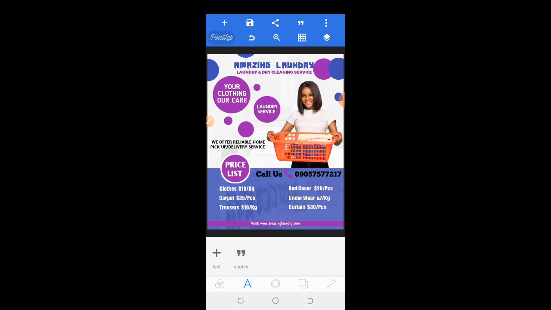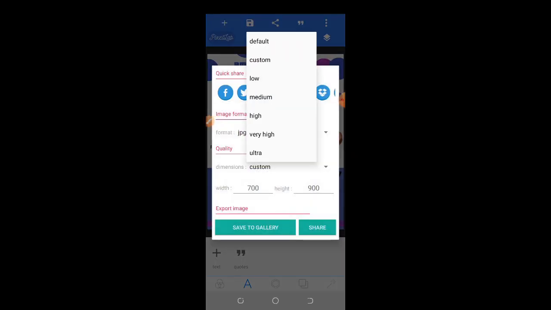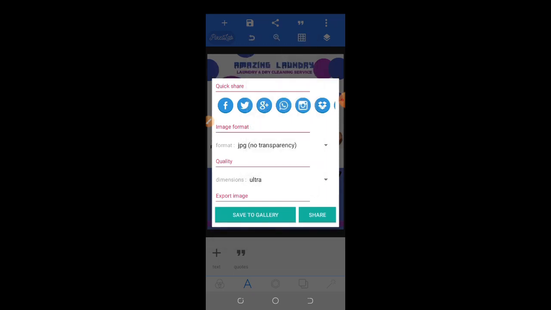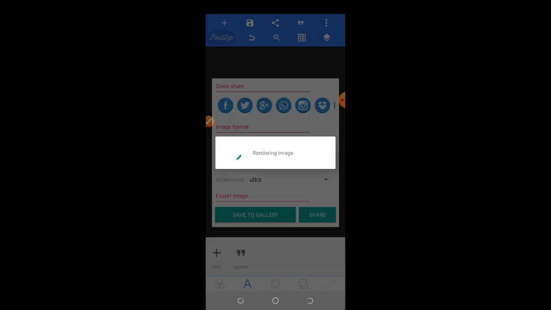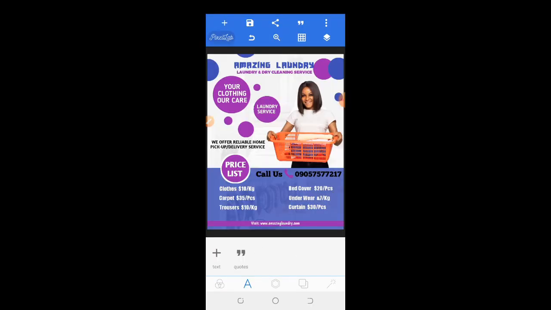Okay, so the next thing I want to do is to save this. To save this, you click on this icon here. Then you click on save as image. Then you click on this custom arrow here. Then you make sure it's on ultra. So click on ultra, and once you are done, save to gallery. Now it's saving. Our image is now saved successfully.